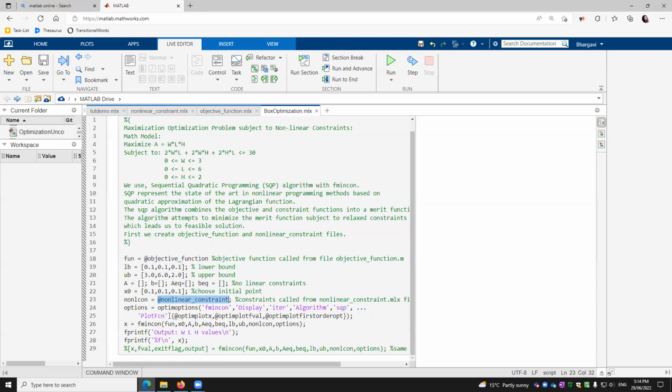Followed by the nonlinear constraints, we are defining what is specified in our file, nonlinear constraint.mlx. Followed by our options, we are using the fmincon solver. We want to display the iterations. Our algorithm is SQP. We would like to plot the function using these 3 options because we want the plotting of the X value, fitness value, and first order optimality. Then we simply call fmincon to fill the values of X, passing the objective function, initial value, A, B, Aeq, Beq, lower bound, upper bound, constraints, and the options.